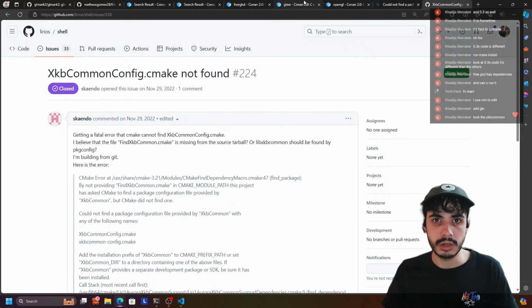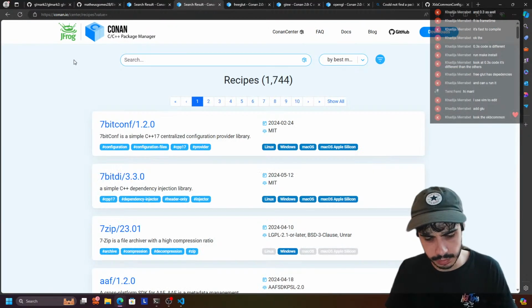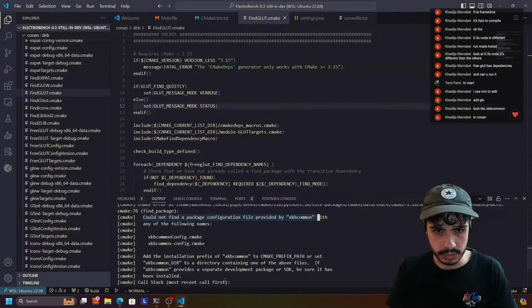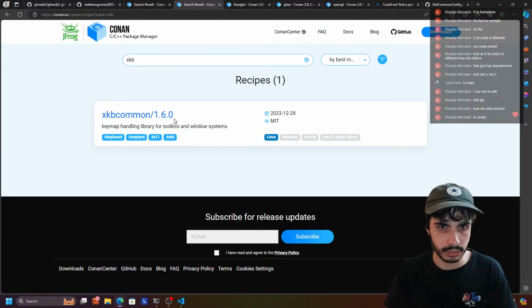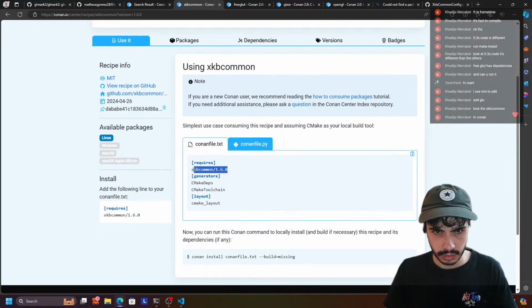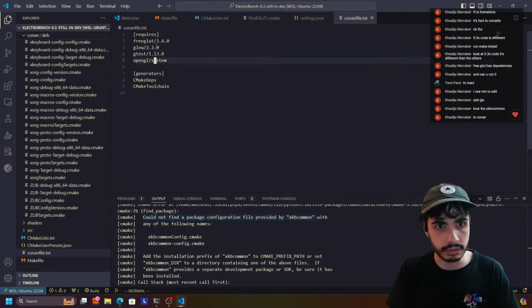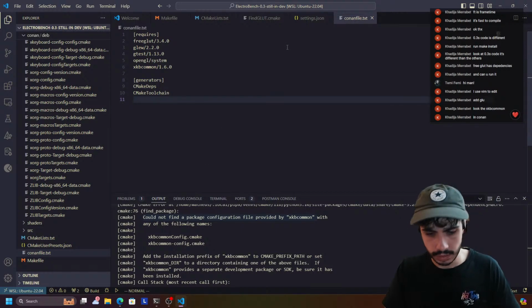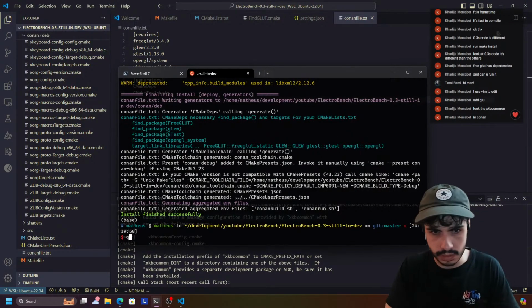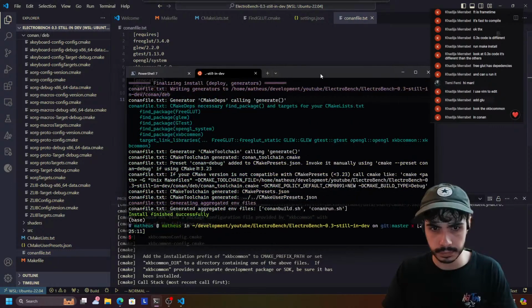Look at the XKB common. Yeah, I just wanted to see if there's an issue with the actual recipe, but we can do that here as well. So XKB common. There you go. So we're just gonna do this directly. It's interesting that FreeGlut actually depends on it, but we haven't had that brought in by Conan. So there's some issues with the recipe sometimes. But anyway, let's see if we can find that.